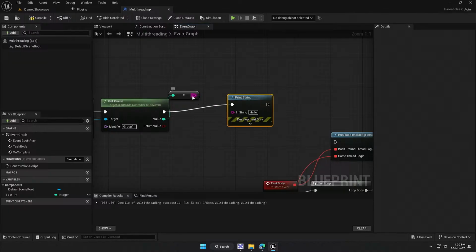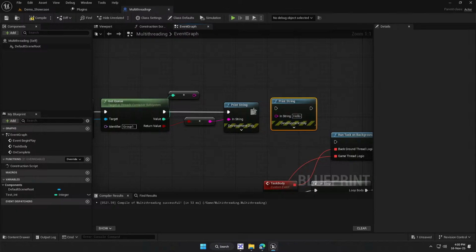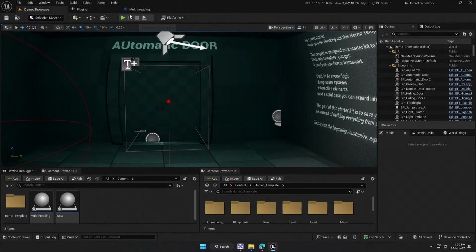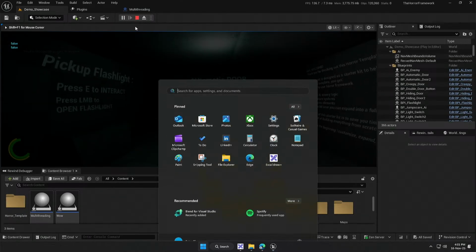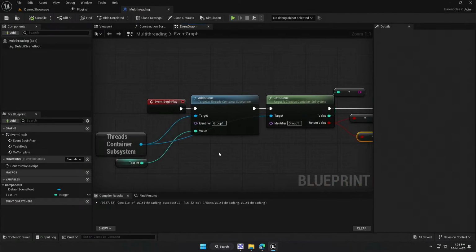Actually, let's do it like this. Sorry, I'm going to change stuff. So I'm going to print it, and I'm going to print it again. Now this might look a bit weird, and hopefully it works. Maybe it doesn't work, but let's see. Let's press play. We get double false. Never mind, did not work.